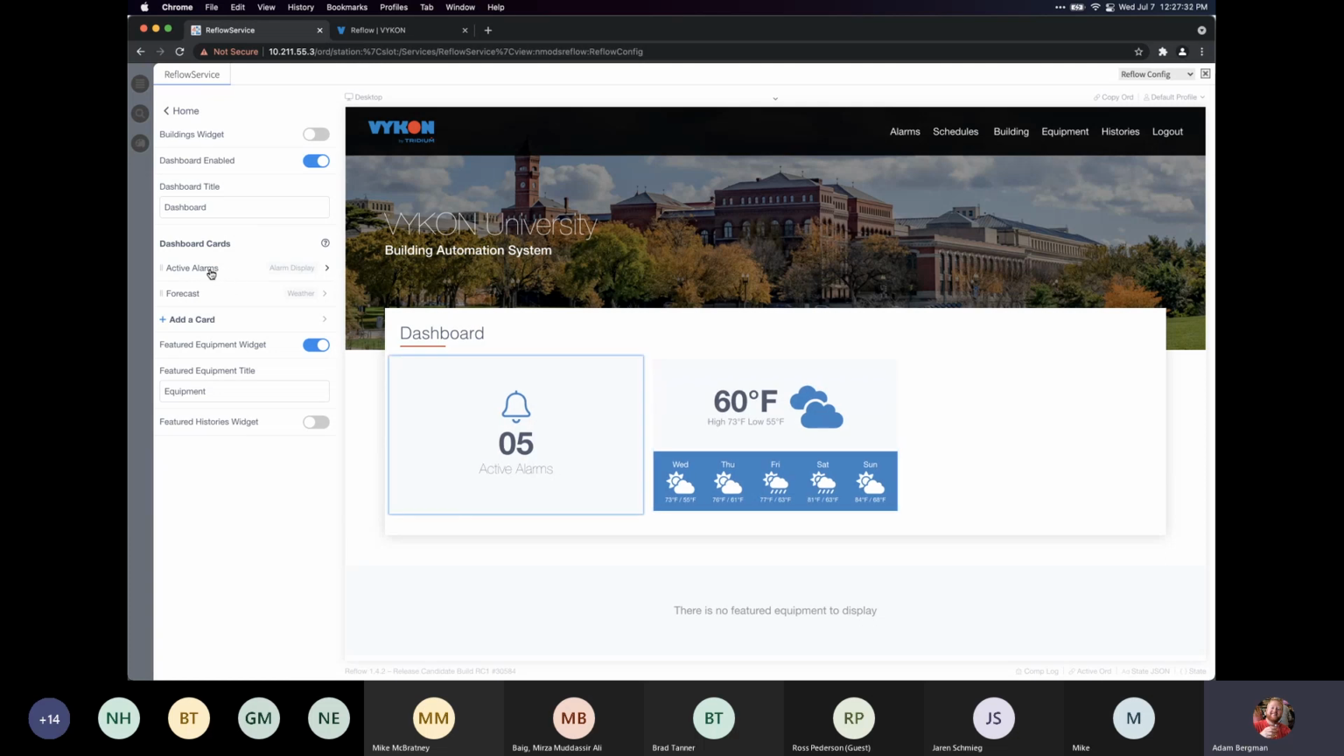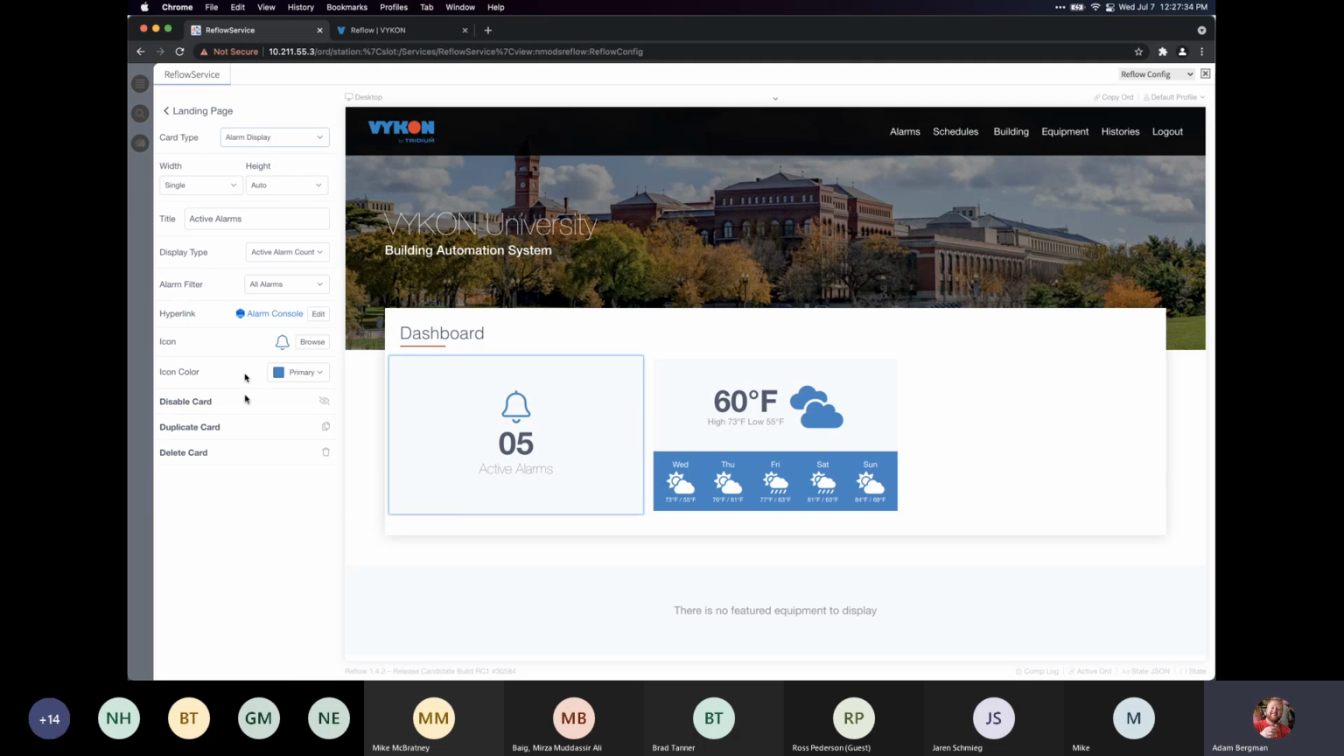When I go into a card, I get its configuration. Every card is going to have a type, and this is what determines the content of the card and will control all of these properties that I can set below. And we'll go through a couple of different types. All cards will also have a width and a height that you can specify. They will default to being single width, which is single column, and auto height, which is typically a single row.